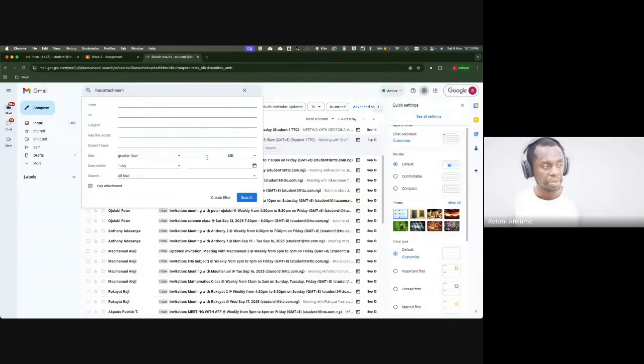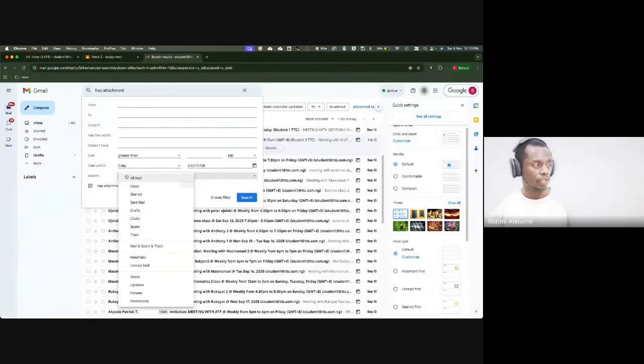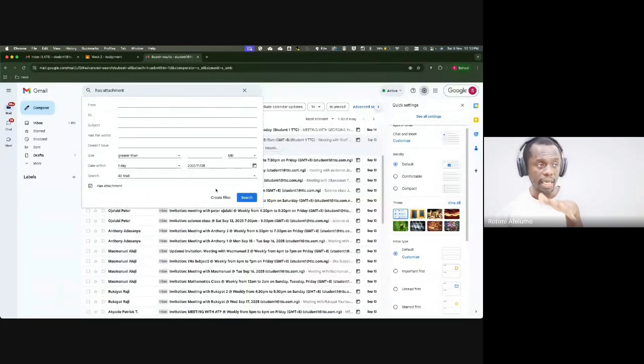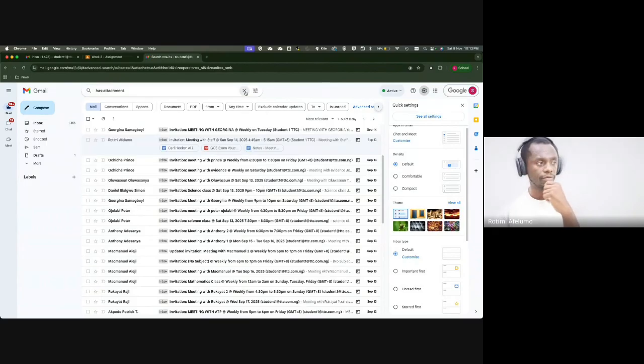If you know the size, you don't necessarily would know. But if you know also the date, is it 3 weeks ago or 2 weeks ago, you can search with that. You can also search different categories. So I can search inbox, staff, student mail, draft, chat, spam, trash, and any other categories that I have set. You can use those as your search criteria to easily navigate and search through your mailbox. And then you can create a filter with them.